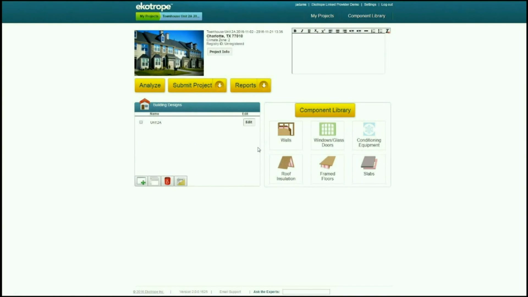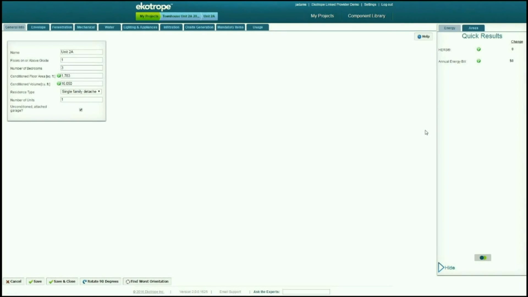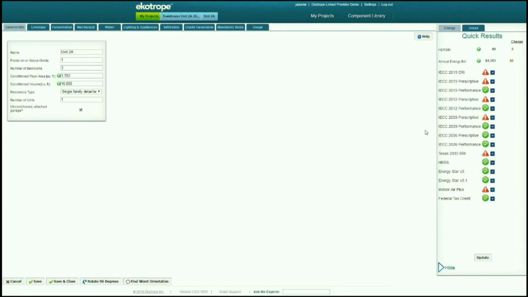All right, next thing I'll dive into is editing a particular building design. So when I open this, I think you'll notice that the inputs look, in many cases, very similar to what you're used to with REM/Rate or Energy Gauge. Most of the inputs for these HERS rating tools are pretty similar because there are the ResNet minimum rated features. So we find that the learning curve for someone switching to Ecotrope that has used other tools is extremely quick. And Rob can talk about that onboarding process a little bit too after I finish up with the demo here.